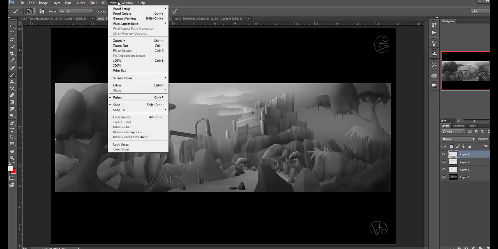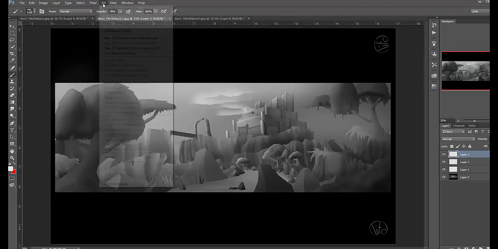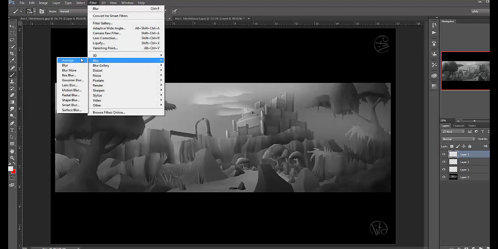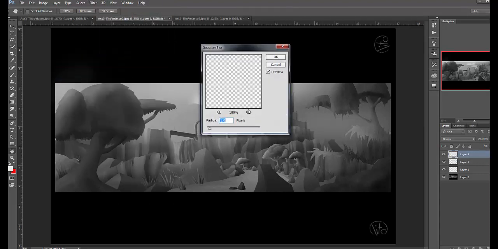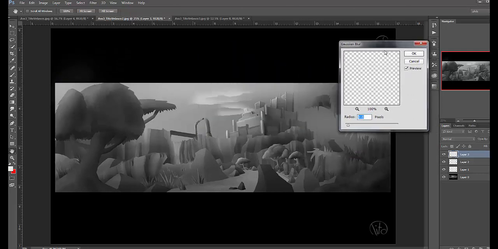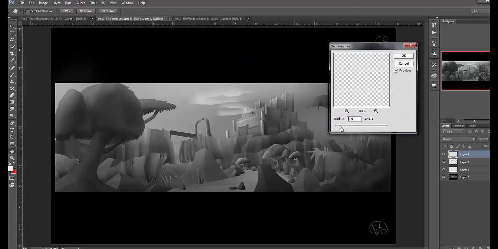actually, let me do that again. Okay. Filter, blur, and Gaussian blur. And now I can control, if I bring this over to the side, I have that little cloud there. See that blur? How it completely faded it out. So I can get something sort of in the middle and get a set of clouds to sort of fade in there. Let me get it right in the middle.